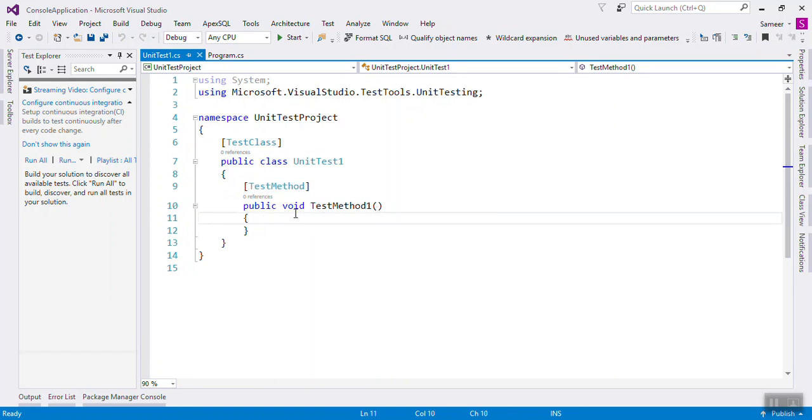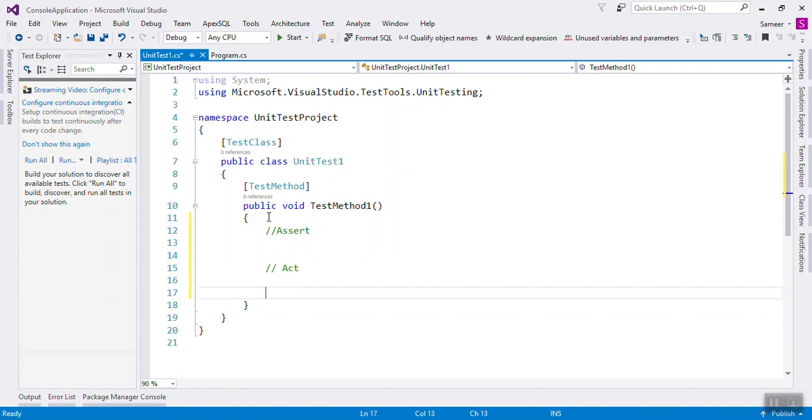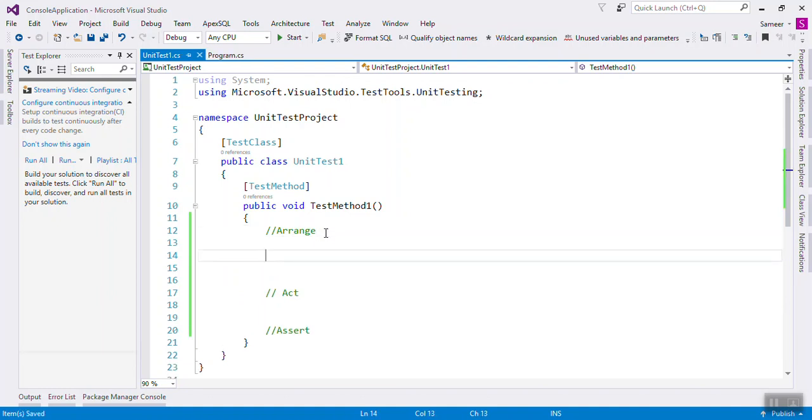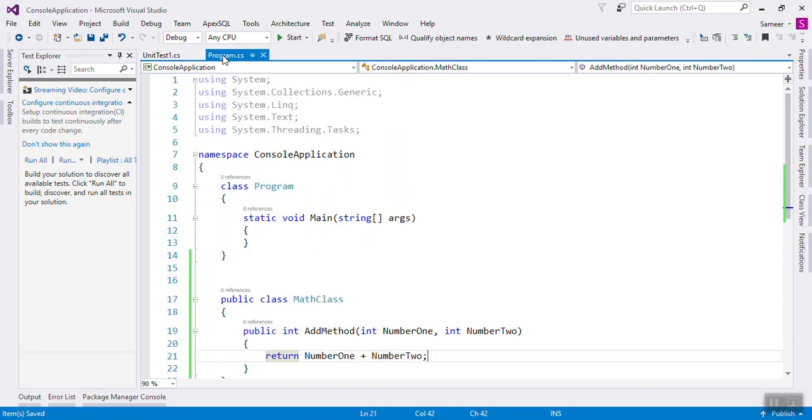In every test method, three things need to be added. The first one will be Arrange, the second one will be Act, and the third one will be Assert. So what is Arrange? Create objects and prepare everything needed to test the functionality. For Arrange, you have to create the object of the class you are going to test. For that one, it's the Math class.